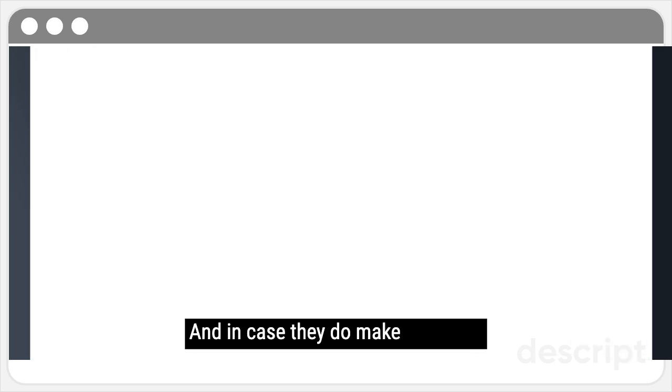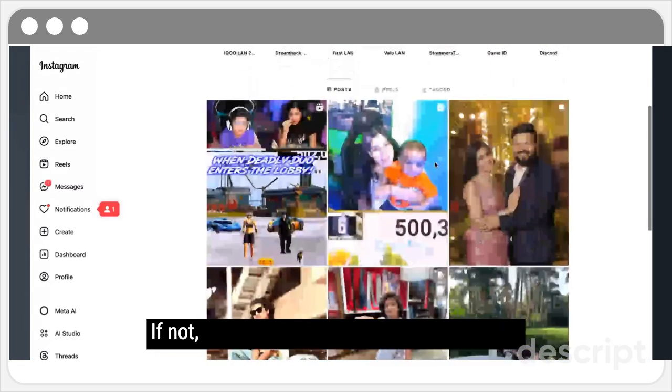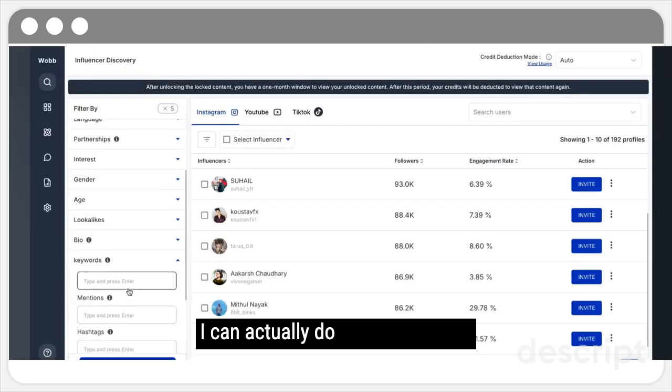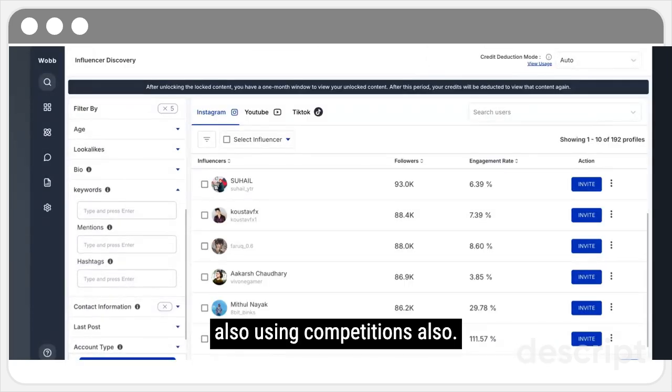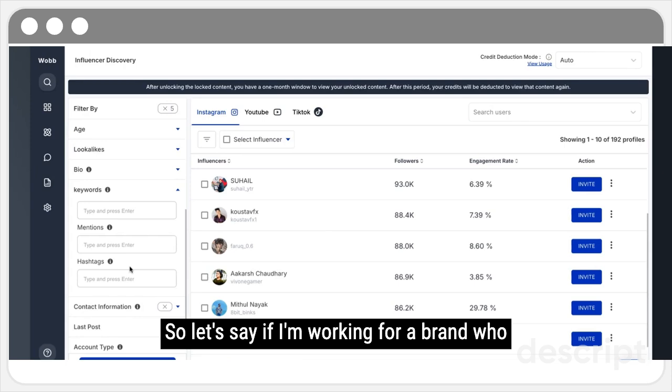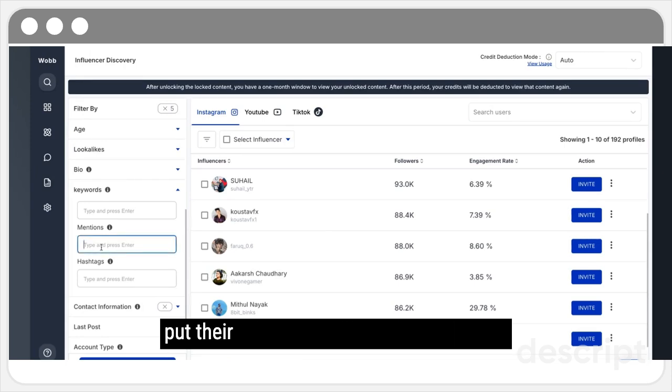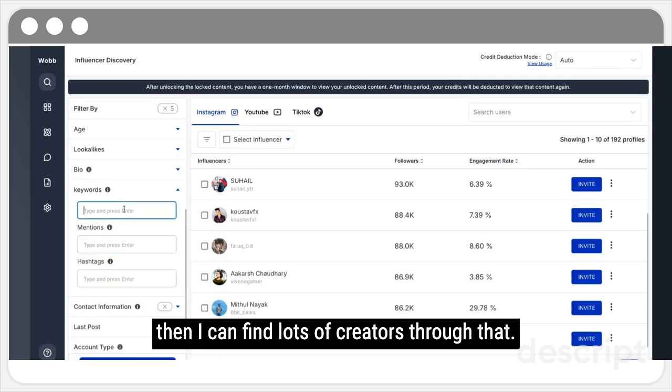In case they do make sense for you, you can then shortlist them. If not, you can probably move on. I can also search using keywords and using competitors. So let's say I'm working for a brand that works with a lot of gaming creators, I can just put their Instagram channel over here and then find lots of creators through that.